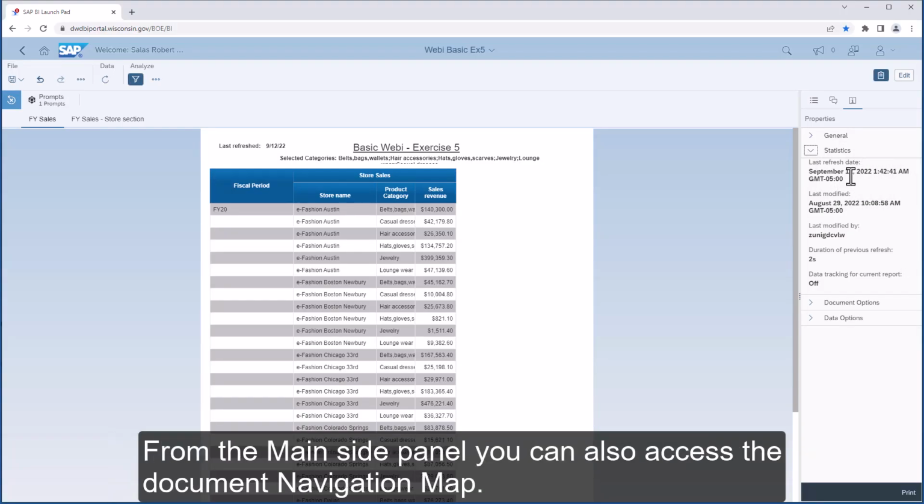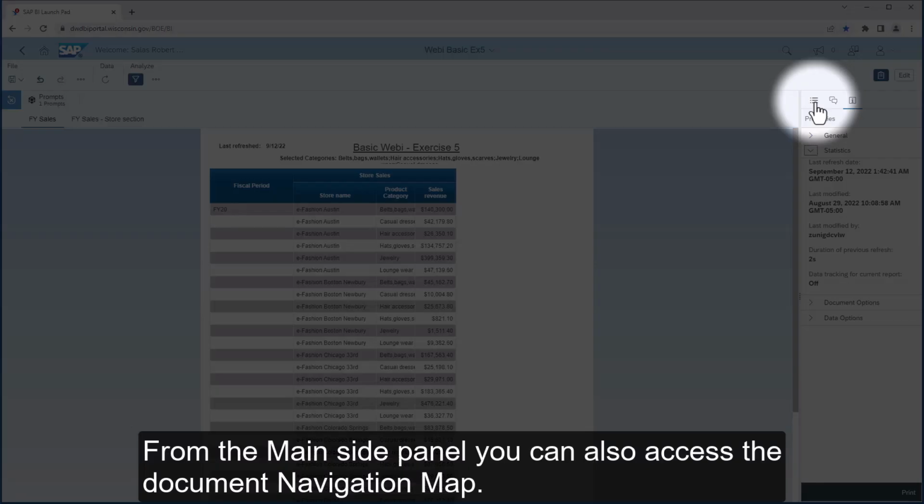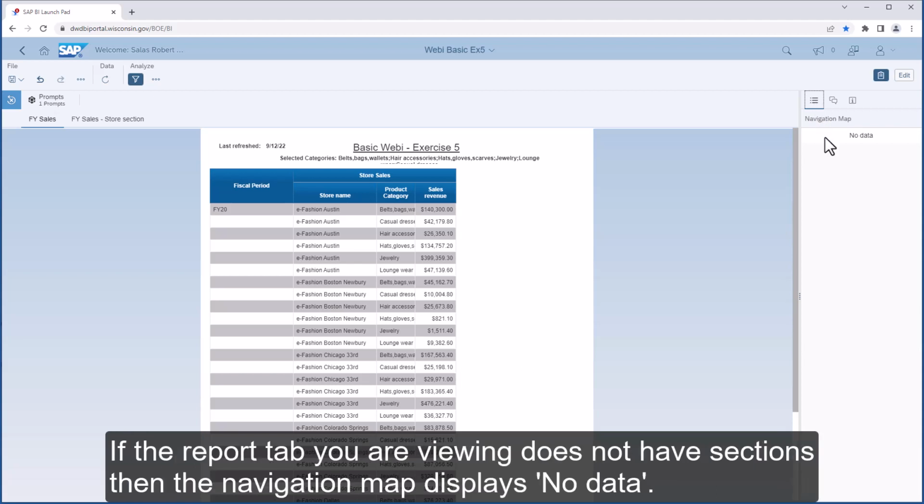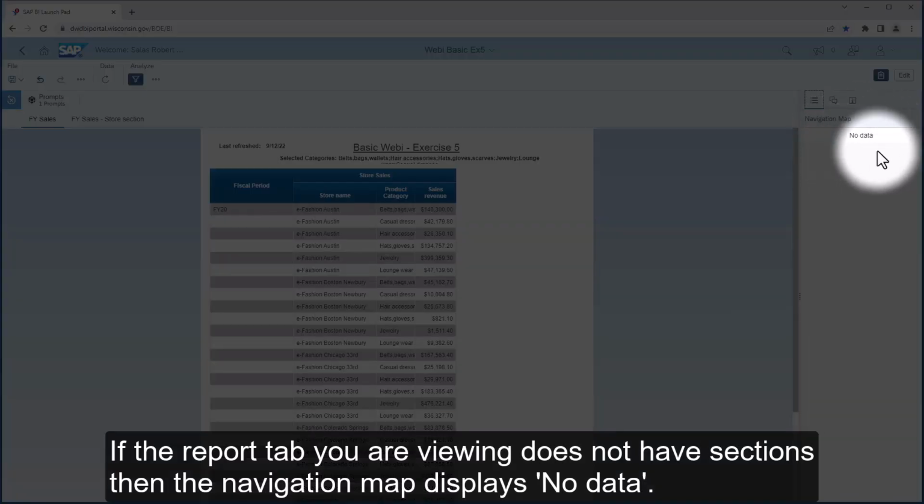From the main side panel, you can also access the Document Navigation Map. This is used to quickly and easily move to specific sections of a given report. If the report tab you are viewing does not have sections, then the navigation map displays no data.